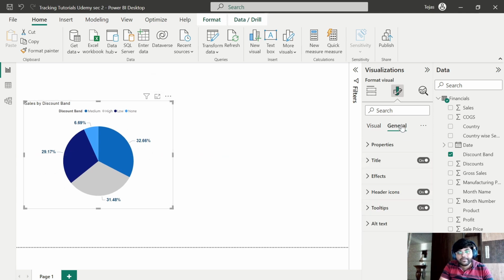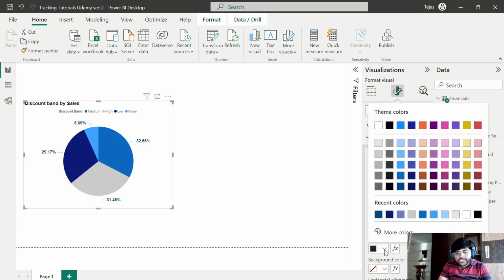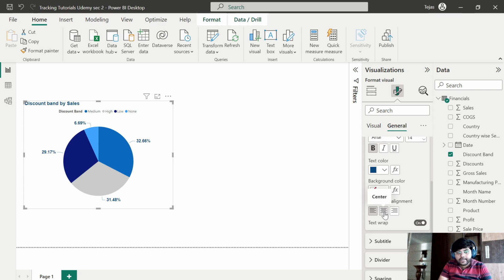And now let us go to general and let us keep the title name properly. Discount band by sales. Font family as Arial, bold, text color as dark blue, and make it center align.